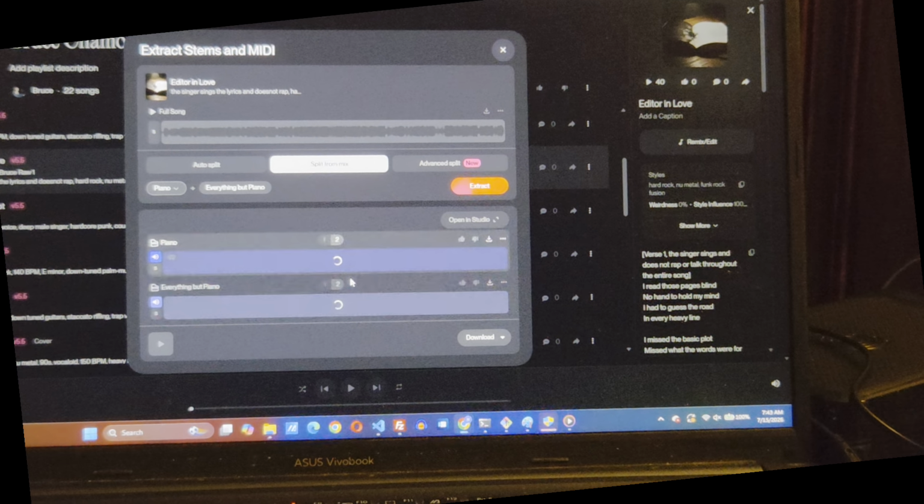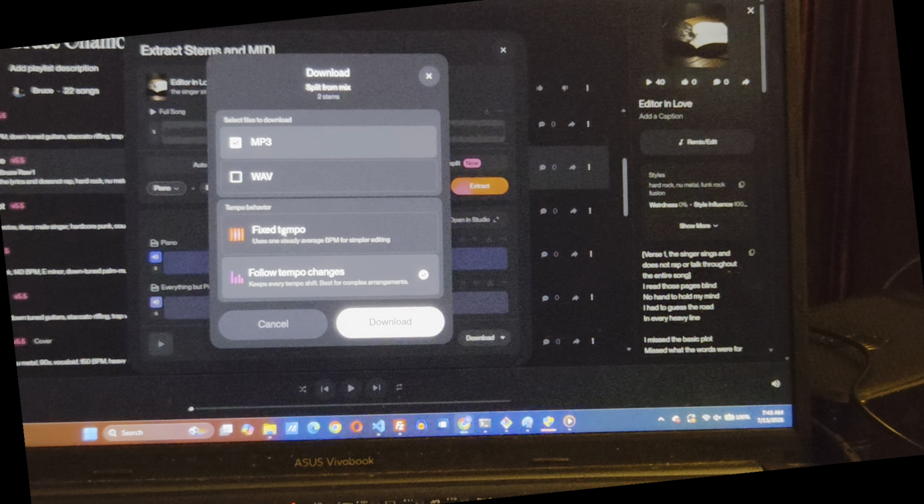Now, when it's done, you can actually preview it, and you can download the track itself if you don't want to download everything, or you can just hit download here, and it's going to give you either an MP3 or a WAV. You can get both. And if you're on the Pro plan, by the way, if you want to get WAV, hit download, and then you're done. That's it.